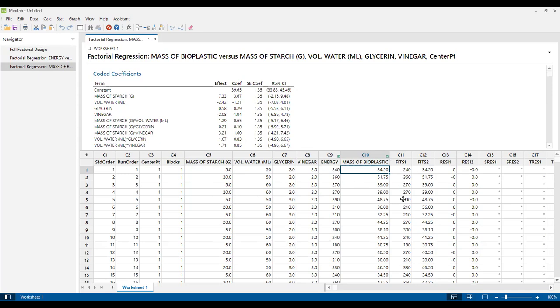These are fits 1 and fits 2. Fits 1 is for energy. This fits 2 is for mass. So that's how it is. RS1 is for energy. RS2 is for mass. Do you get it? Because I only selected 2 responses, it's giving me 2, 2, 2, 2, 2, 2. If I had selected 4 responses, it would be telling me 4, 4, 4, 4, 4, 4, 4.